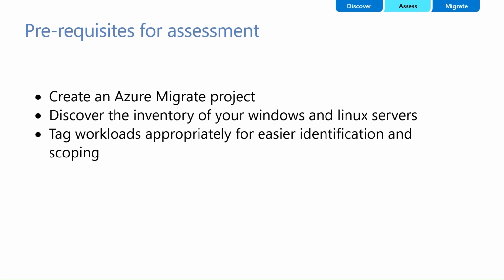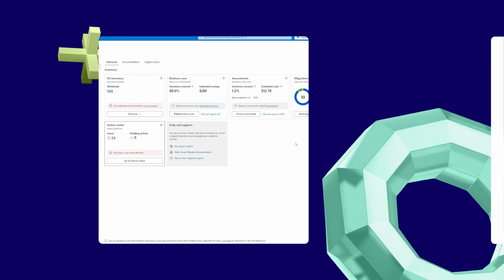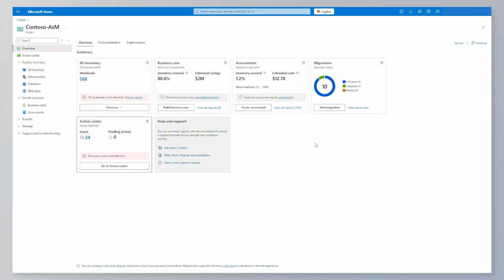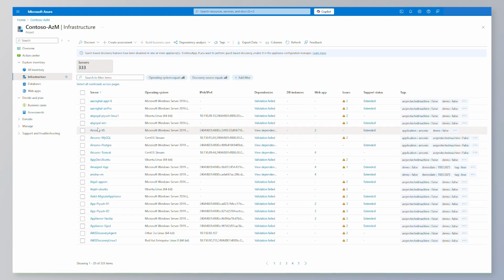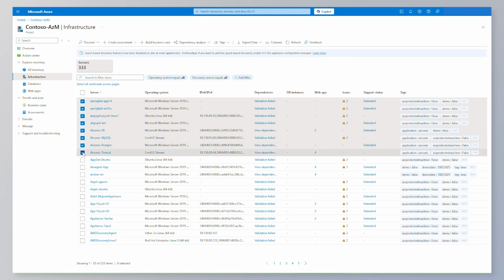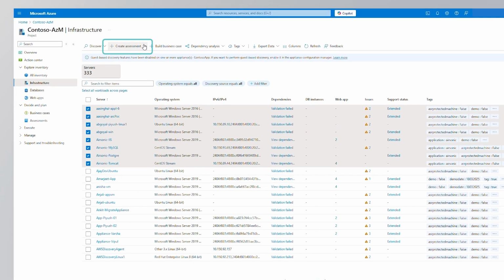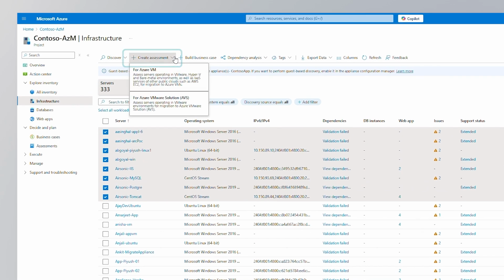Let's dive directly into the Azure VM assessment demo on Azure Portal. Search for Azure Migrate and navigate to your project. On the left hand, you'll see under Explore Inventory, the infrastructure blade that contains the inventory of all your discovered Windows and Linux servers. To create an assessment, you will have to select a few virtual machines. You can use filters using specific column properties or by using tags. Select a few machines and click on Create Assessment.